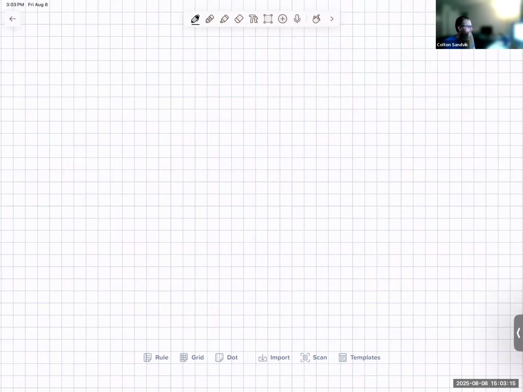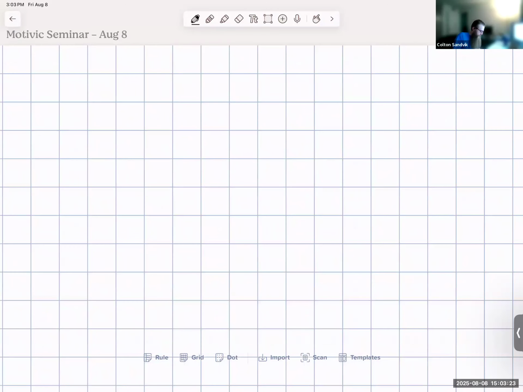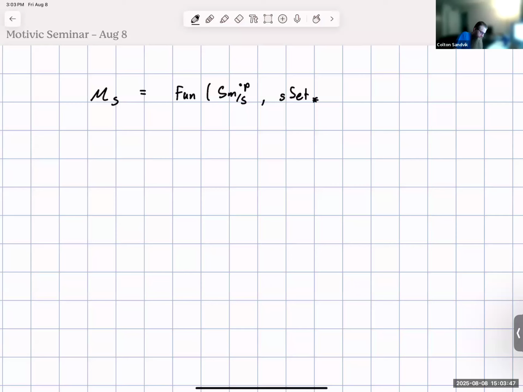Right. Okay. So I guess the goal for today, maybe recap a little bit about what Guan Yu talked about on Tuesday. Last time we defined this category of motivic spaces, and the way that Guan Yu defined this was the category of simplicial presheaves on smooth schemes, or pointed simplicial presheaves. And this is what we called motivic spaces.